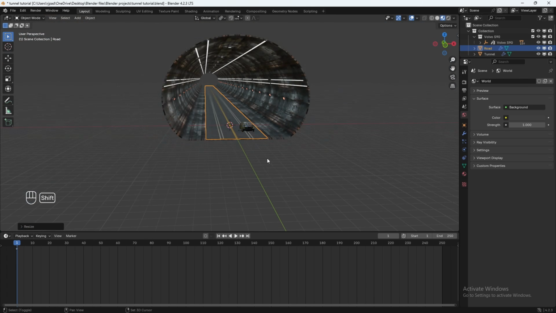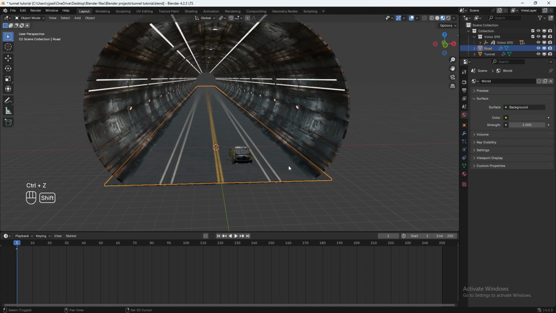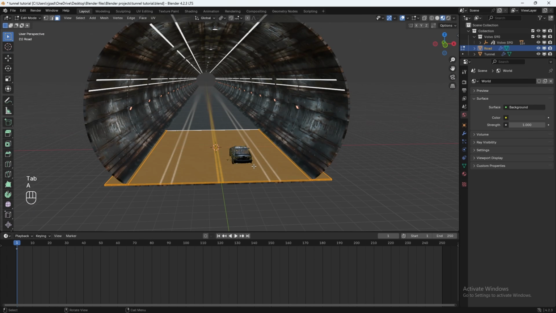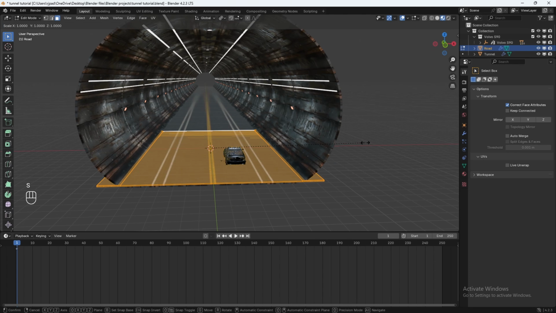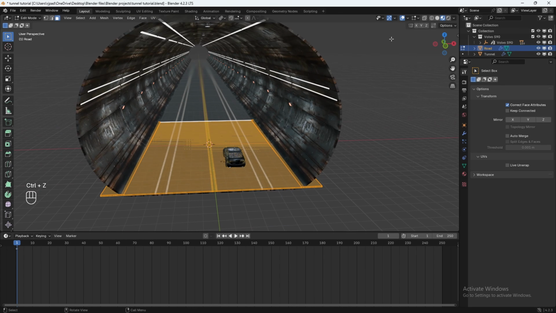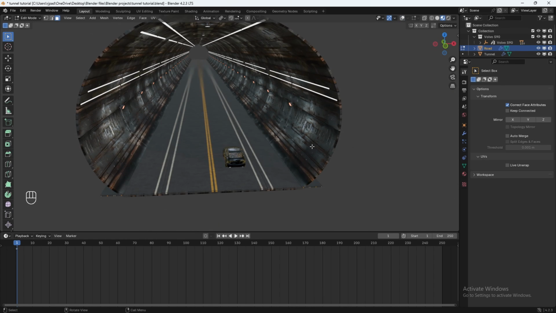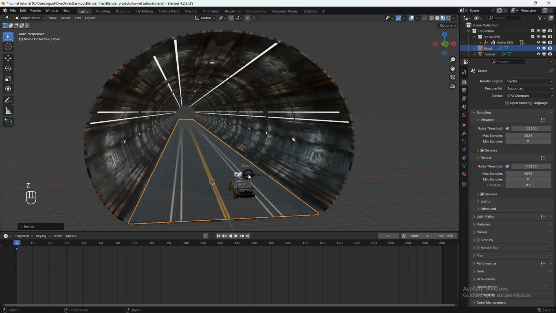So select the road, and instead of scaling it like this, you see it ends up messing up the texture. So instead of doing that, hit Control Z, and we're going to go into edit mode, hit A to select everything, then go to your tool right here, then go to options and select correct face attributes. If you hit S and then X to scale it, the texture will remain the same. So you can get a better look if I just turn off the overlays. So look, if I hit S and then X and then scale it in, it's not affected, which is what we want.